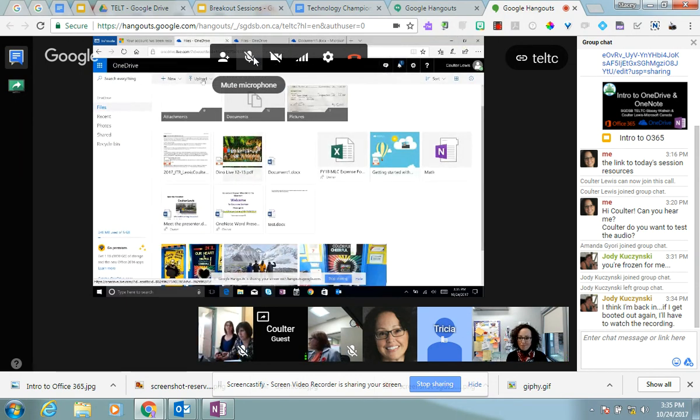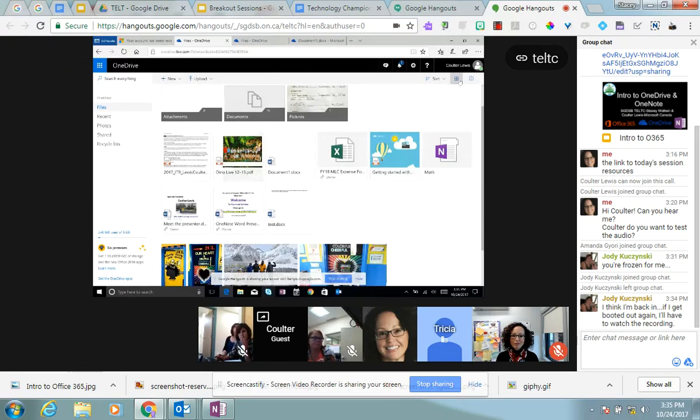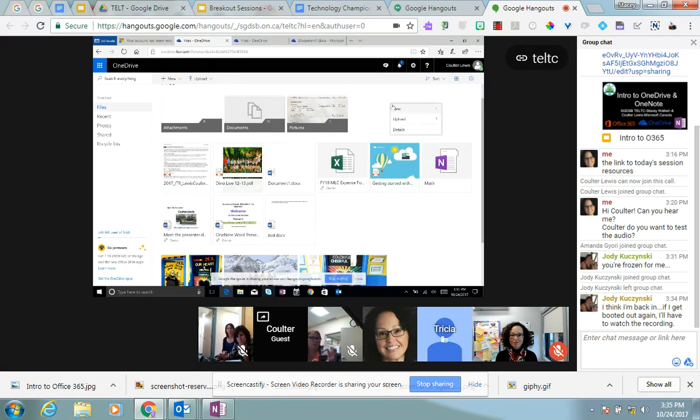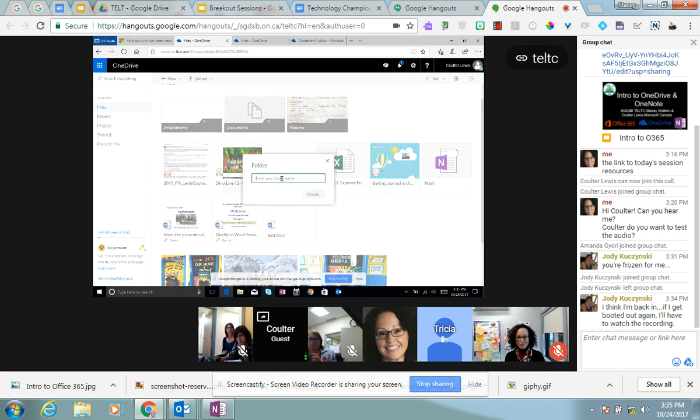Yes, of course you can create your own folders. You can sort it here, and if you right click, you can do a new folder. So if I want to do a new folder and say I just want this to be second grade science.